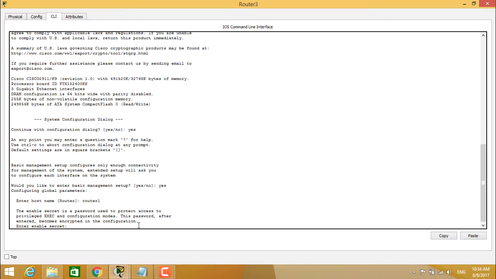After that it is asking you for the enable secret. When it prompts you to enter the secret information, it will not be visible. So you should note it down while configuring the basic management setup. We are giving it as welcome.